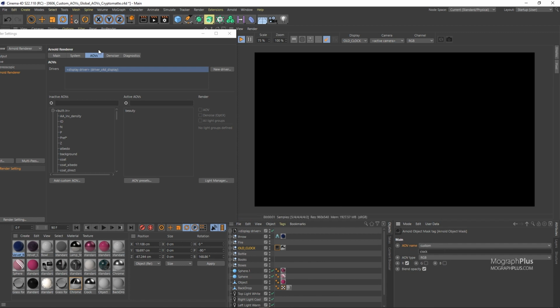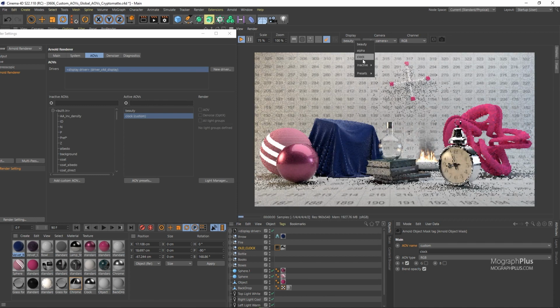Now, if I get back to the beauty pass and reopen the AOV tab in the render settings, we should have this clock AOV instead. We can take a look at that AOV in the IPR again.